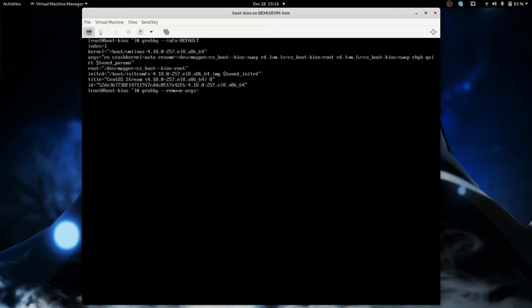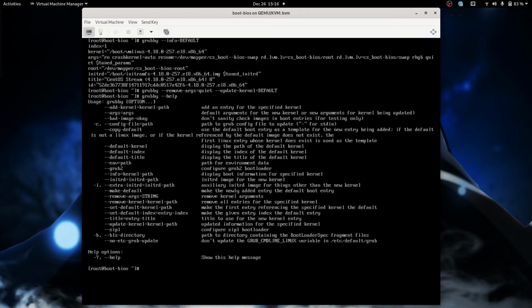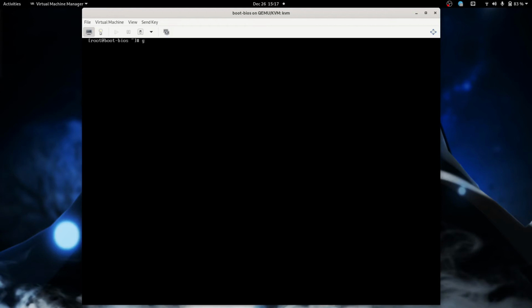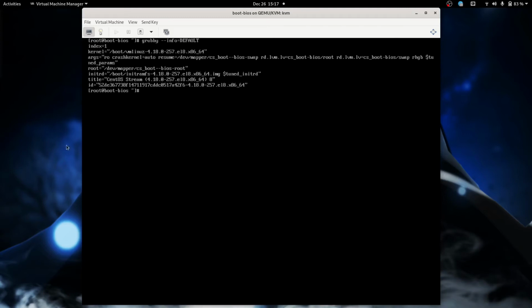I think it's args. And then we'll put equals quiet, because that's the particular thing that we're wanting to take out. Update kernel equals default. And that should work. And again, if you're ever stuck, you can do that grubby --help, and that will give you some guidance for that. So now if we were to do grubby info equals default, you'll see from this line here, I'll move the cursor to the right hand side, that quiet is gone.